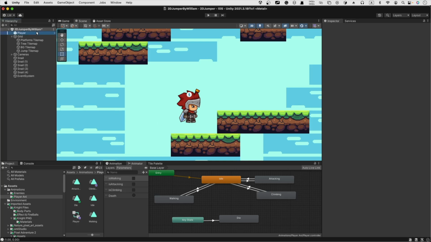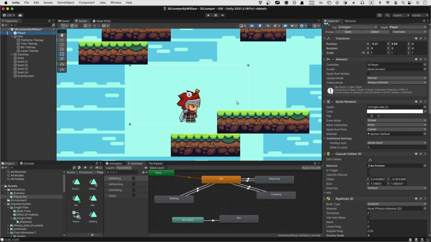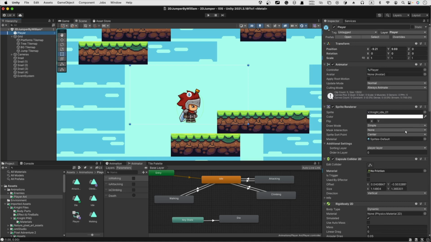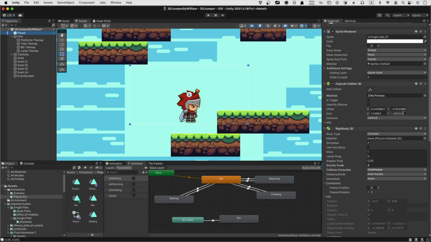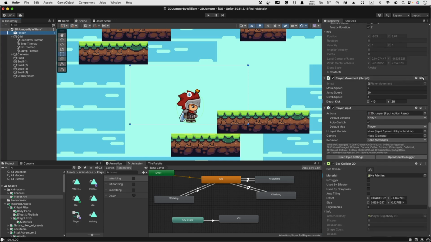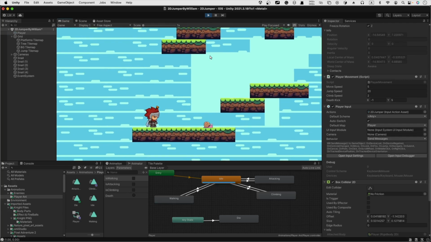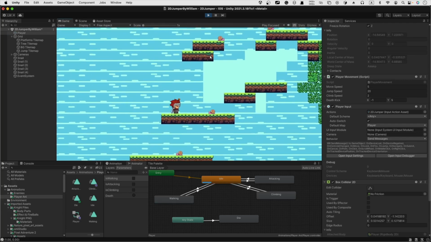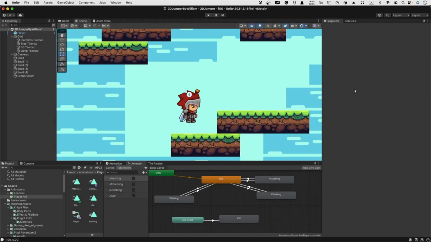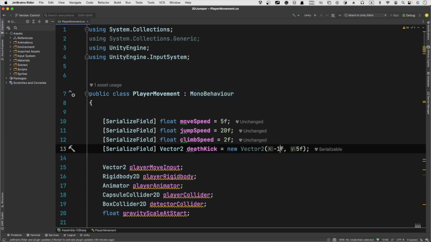I did not reset the death kick. So every time you change the code, you need to reset this part, because this is a serialized field, so you can just input things and test it out. It's not the original number. So player inputs. Yes, this one. Okay, let's reset it. So pretty subtle death kick. Okay, I'm just going to wait for the snail here. Wait for a death kick. Boo! Yeah. Maybe too subtle. Let's just do 5 and 10.